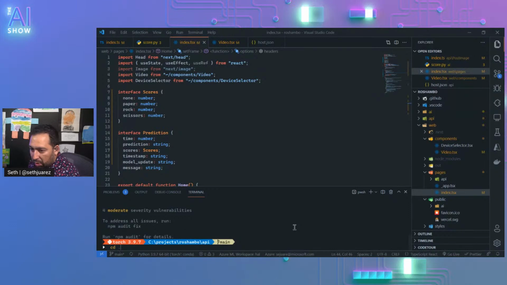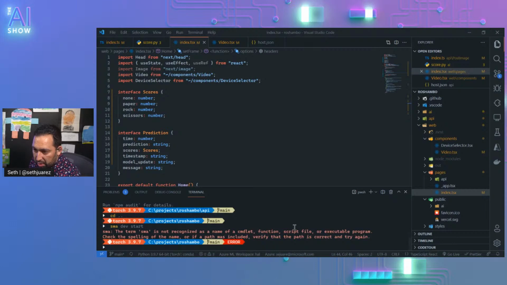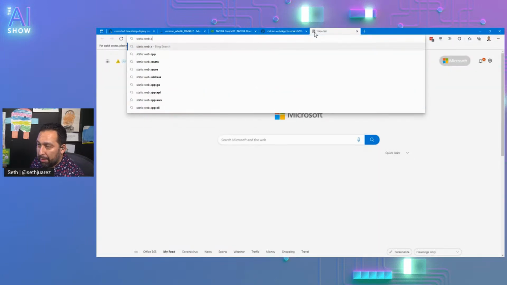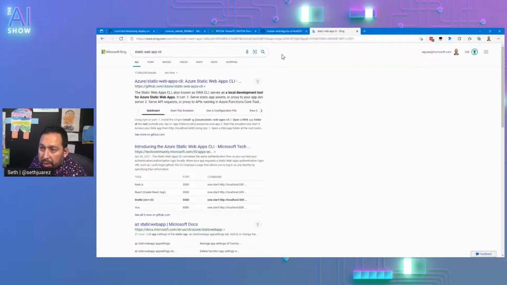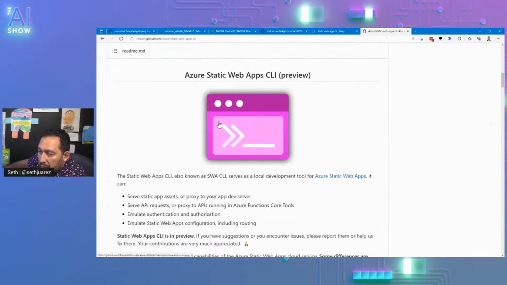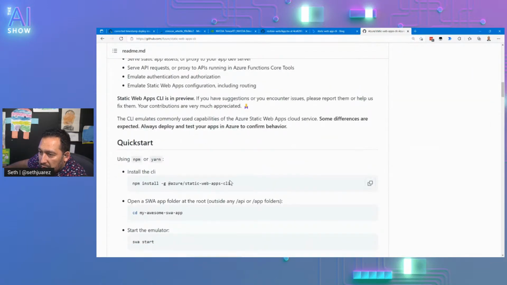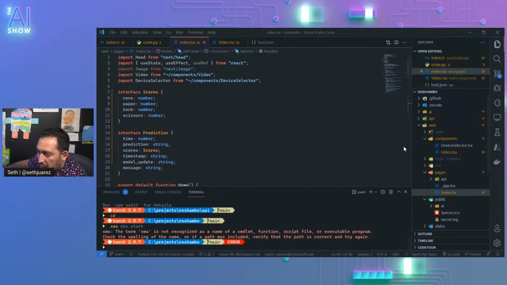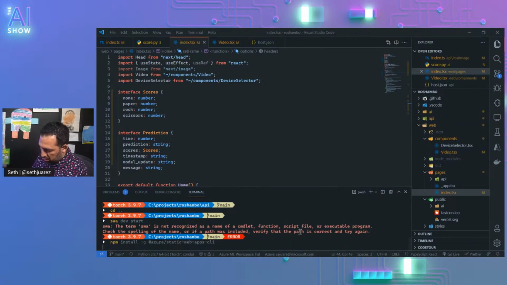So let's see this. SWA dev start. Oh shoot, I have not installed this yet. Static Web App CLI. Here we go. Okay, tool, and so on. Click start. Okay. Here we go.